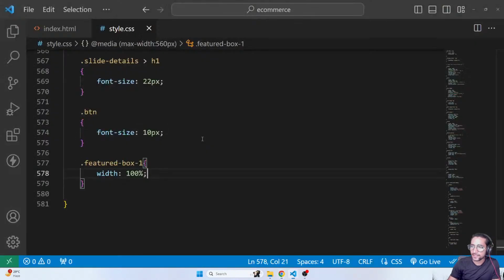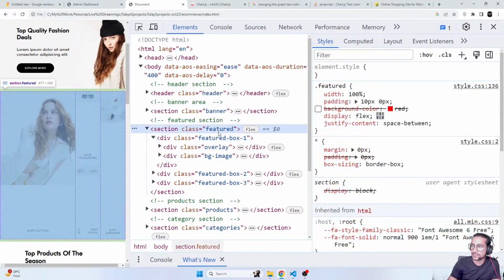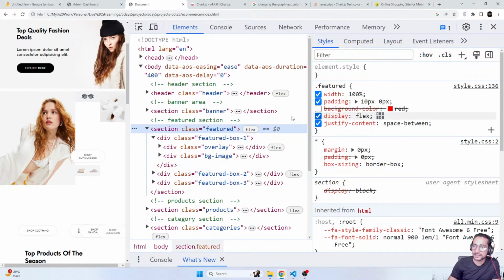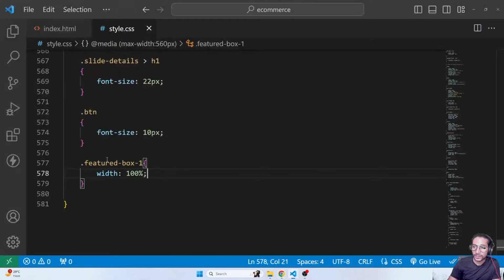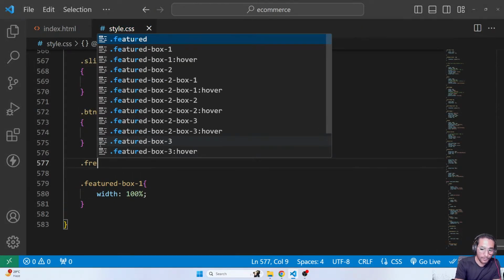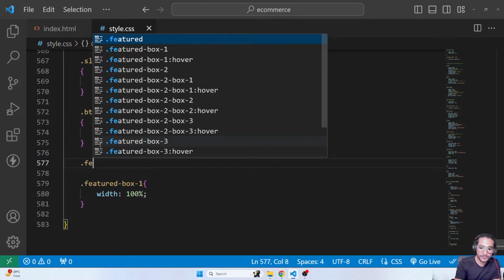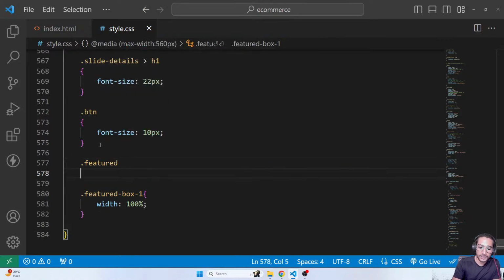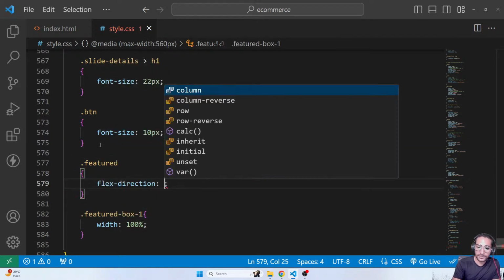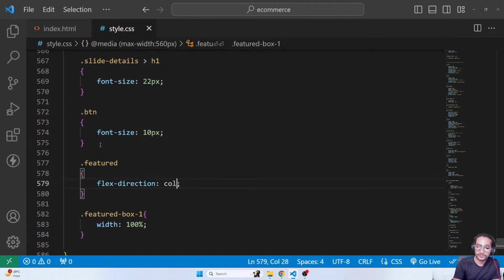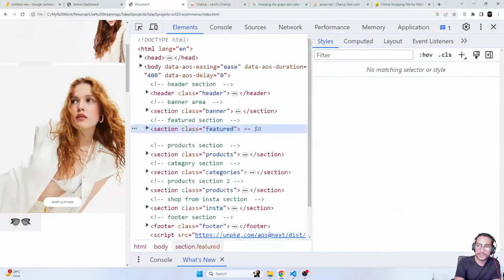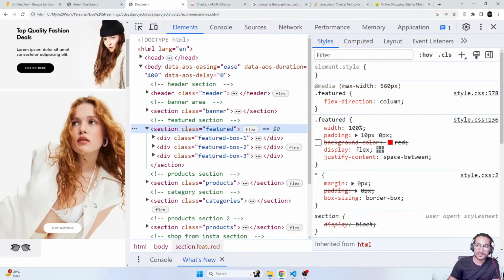Okay, nice. And also, guys, change the flex direction, because see, featured is having display flex. That's why they are forcefully going side by side. I don't want that. So for the mobile phone, featured, your flex direction will be column, something like this. So now see guys, this is perfectly fine.